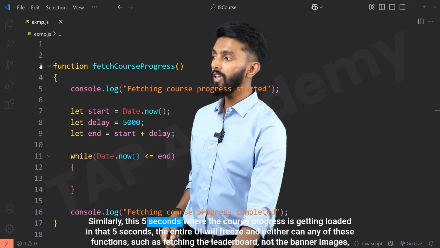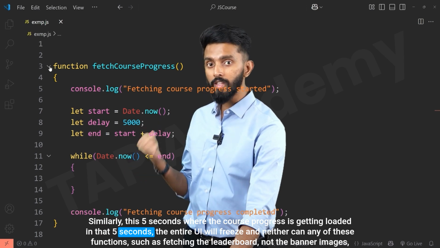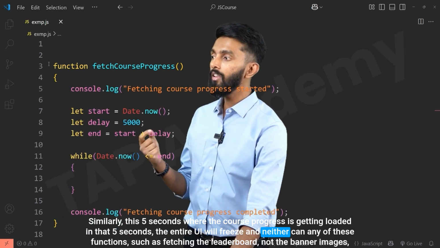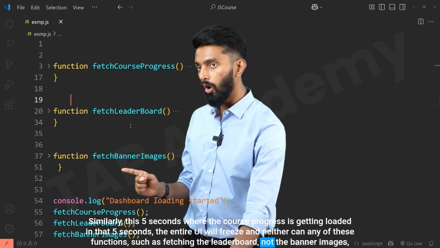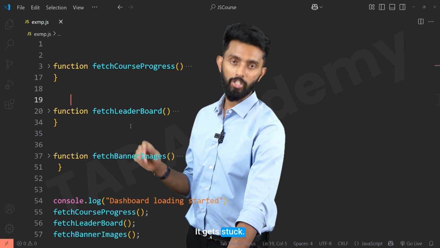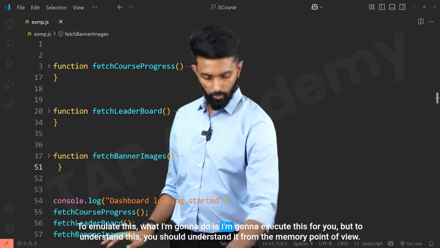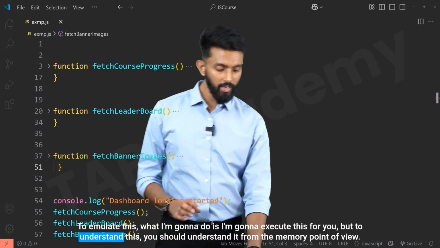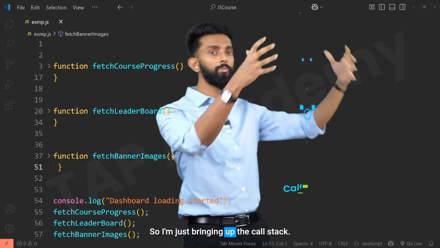Similarly, in this 5 seconds where the course progress is getting loaded, the entire UI will freeze, and neither can any of these functions such as fetching the leaderboard nor the banner images, nothing will happen. It gets stuck. And to emulate this, I'm going to execute this for you. But to understand this, you should understand it from the memory point of view. So I'm just bringing up the call stack.